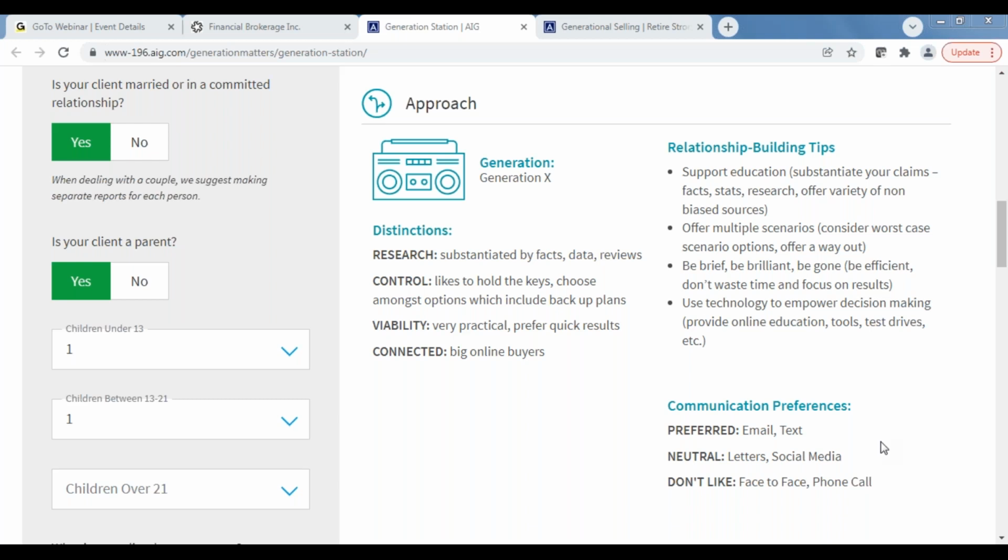You want to make sure that you're brief, you don't waste time. You certainly want to be using technology, offer multiple scenarios, and be able to substantiate your claim, with the statistics and the research behind everything. They like to choose options, so maybe present options A, B, and C. They like things to move quickly, and they are big on purchasing online. So those are all helpful tips to know when you're dealing with somebody of Generation X.